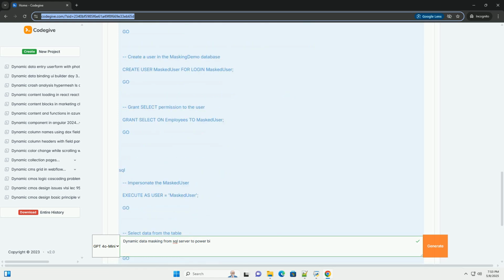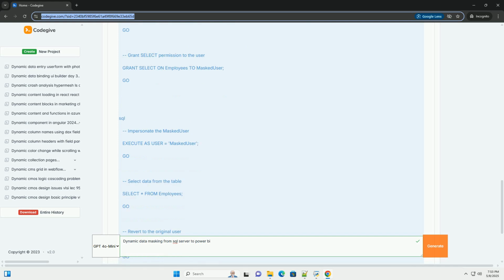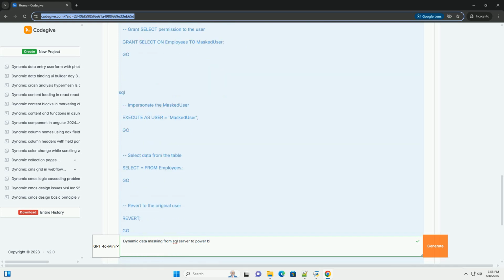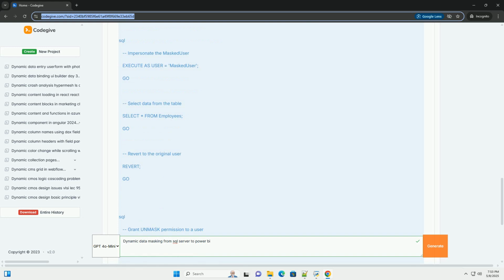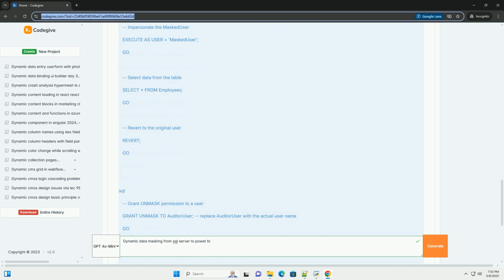Understanding dynamic data masking, DDM. Dynamic data masking is a SQL Server feature that limits sensitive data exposure by masking it to non-privileged users. It works at the database engine level, meaning applications and users access the masked data without modifications to their code.